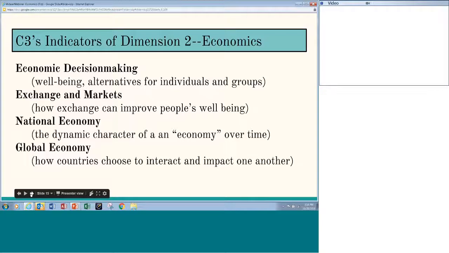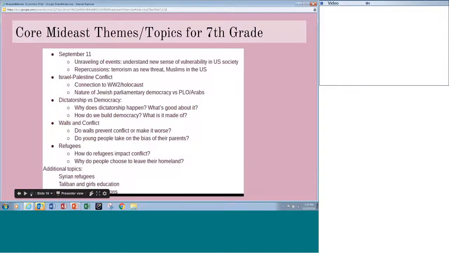This, I just left this on here. This is through the C3 breakdown of what economics is, and it's just a reminder that it's not all numbers. It's about decision making, it's about exchange, it's about economy over time, and decisions among countries. And there's one more slide. One more slide, please. And this is just a list of some of the types of topics, the big ideas that we cover in the Middle East.